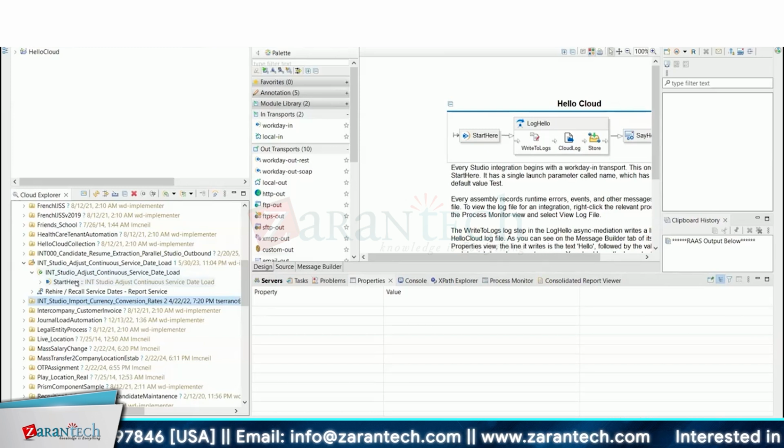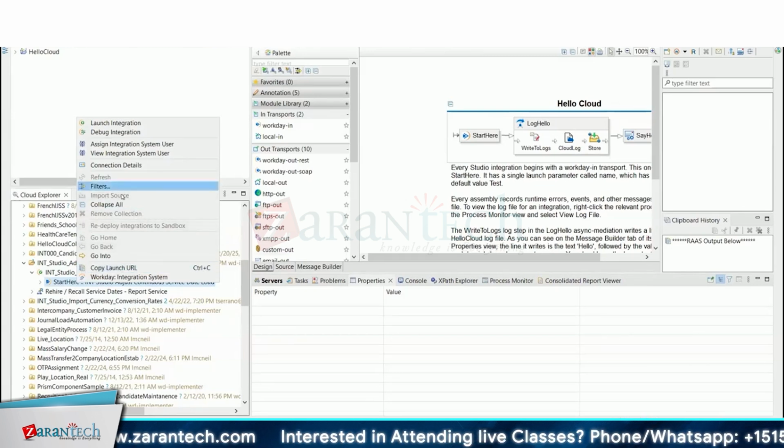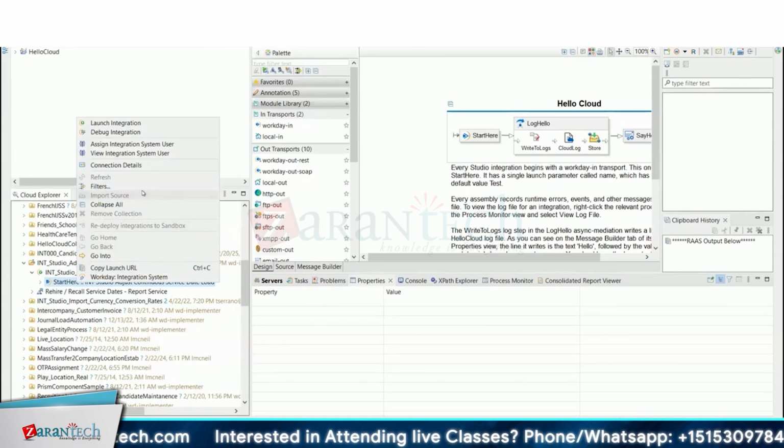Okay. And if you want to now, as I told you, there are two options: either go to the UI, go to the integration event, go to the CLAR file and download it. Otherwise, since they're not connected right now, I'm not getting this option. This is grayed out. What you can also do is go to the Cloud Explorer, and from the Cloud Explorer itself, for each of the integrations, you will have a start here for each of the assemblies, right? So what we do is right click on that particular start here name and then go to import source.